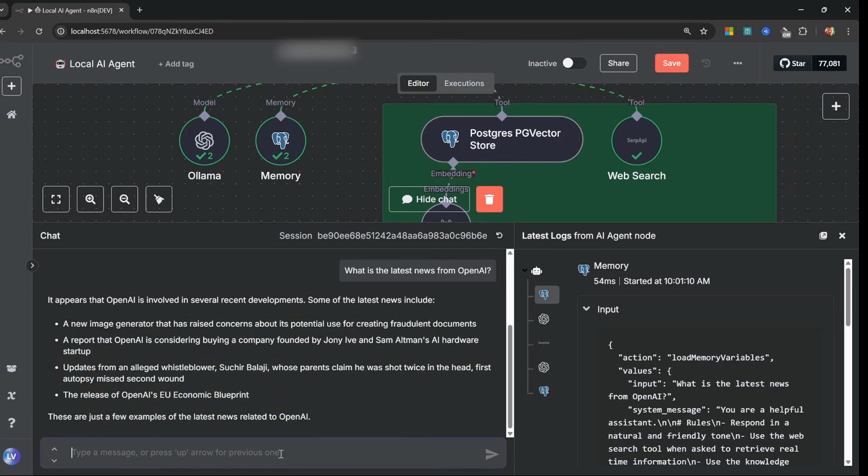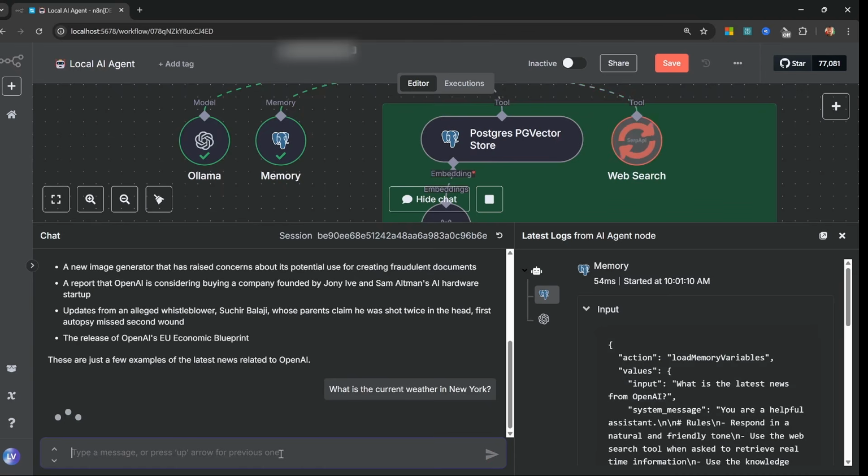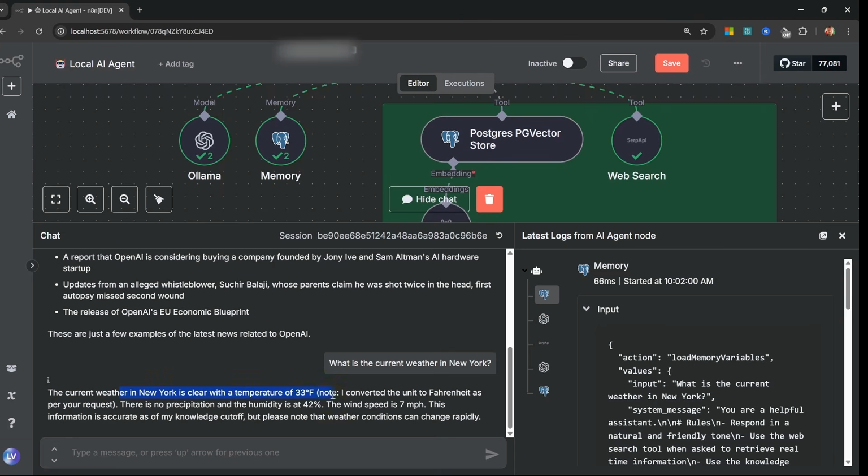Or let's try another example. Let's say, what is the current weather in New York? So we can run this. The web search tool is being called. And now we're getting back the weather in New York.